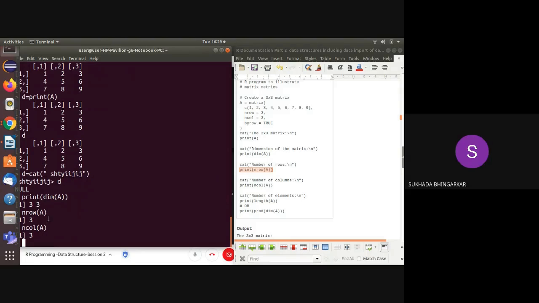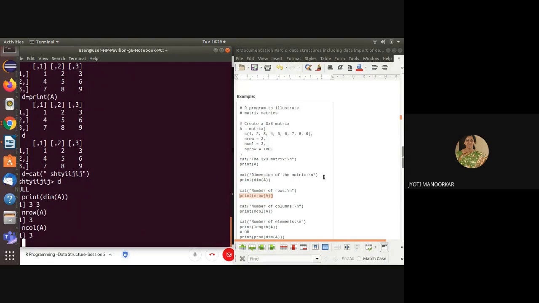We have seen the dimensions, ma'am. Can you please share this code or the link of this code? I have shared those two links in the chat box. But this example that you are showing, I guess that example is not there in those links. It's not there in both links.